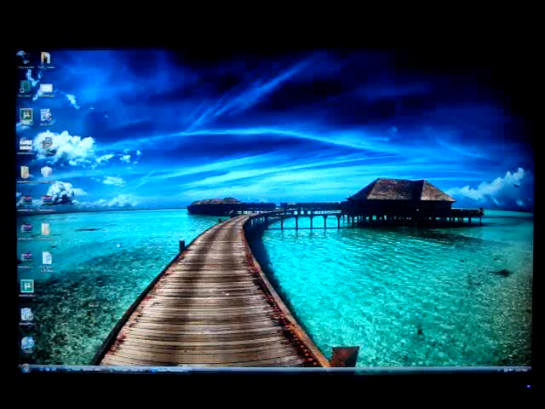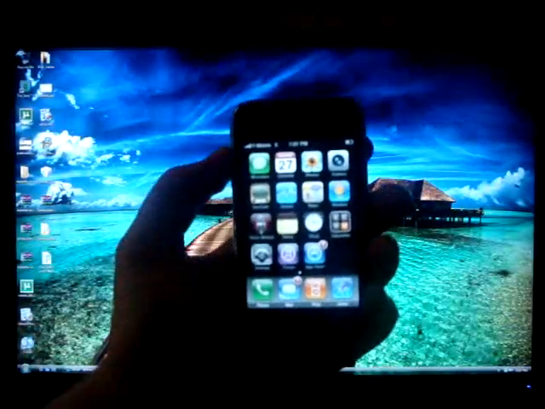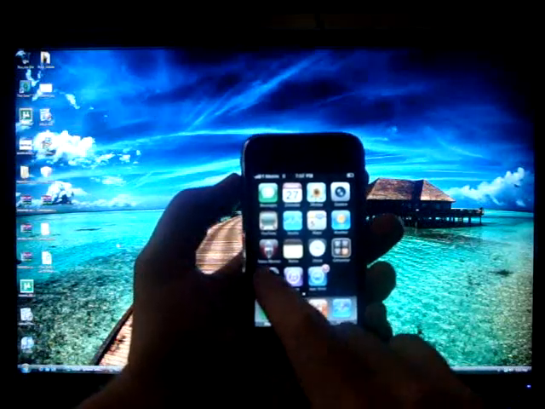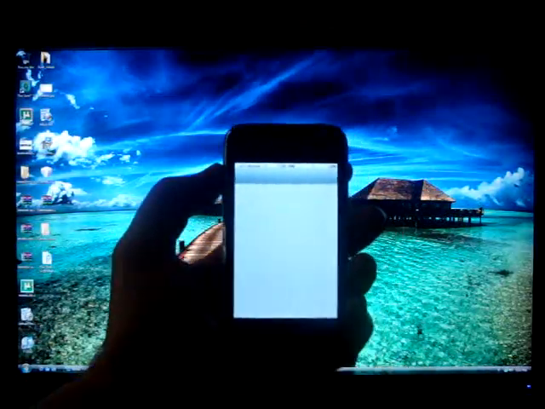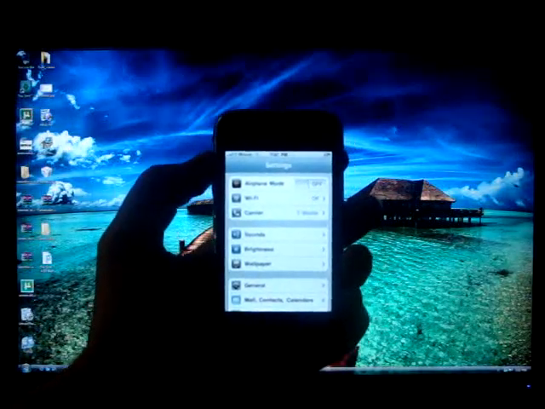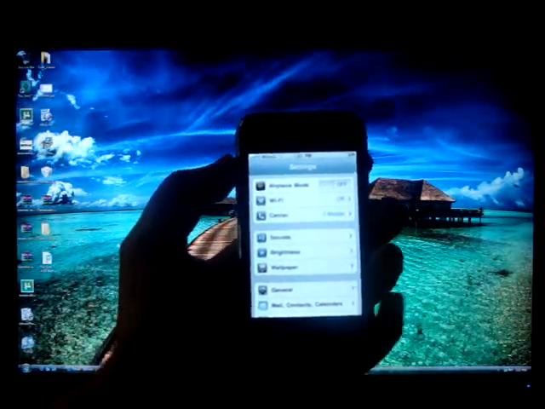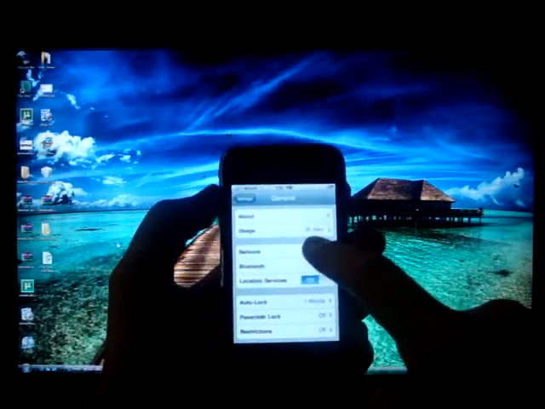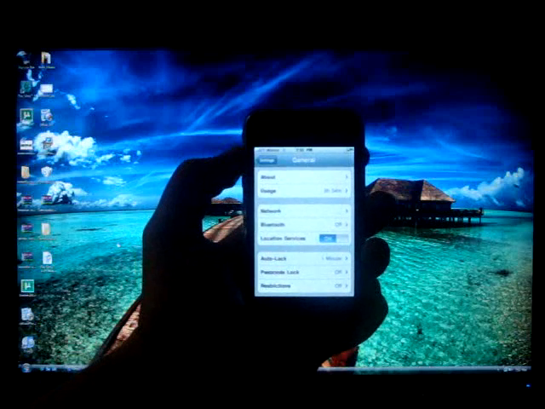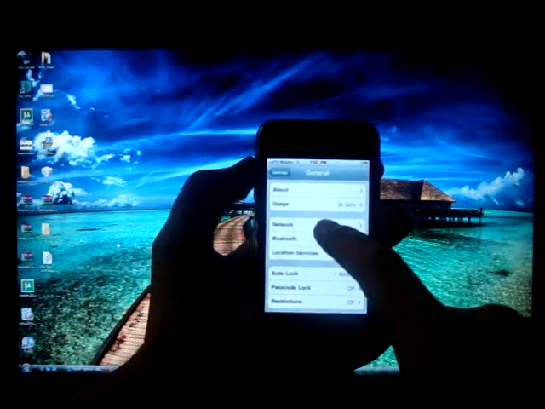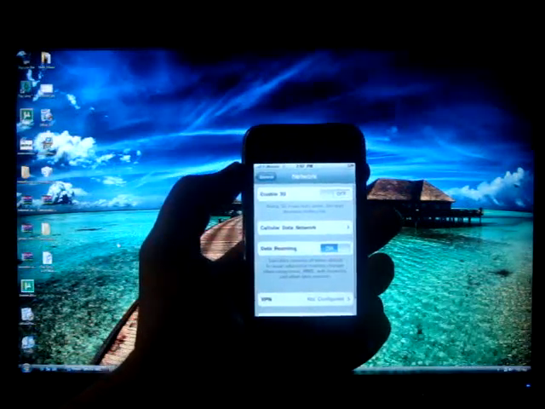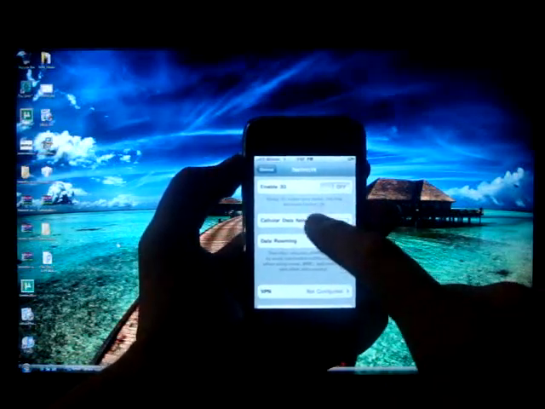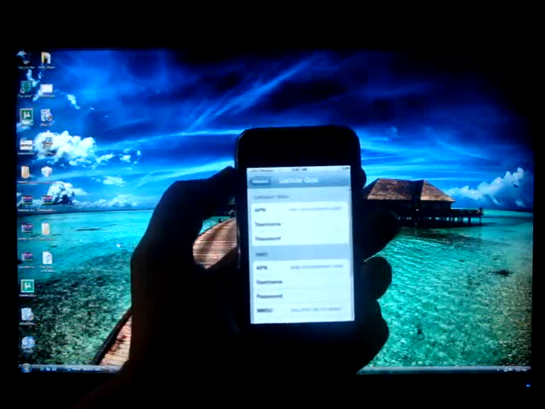Let me start off for you guys that aren't too sure. First, you're going to go into Settings. As you can see, my phone's already jailbroken and unlocked. I'm going to go into General, and then Network. Data roaming on. Cellular Data Network. We're going to go in there.